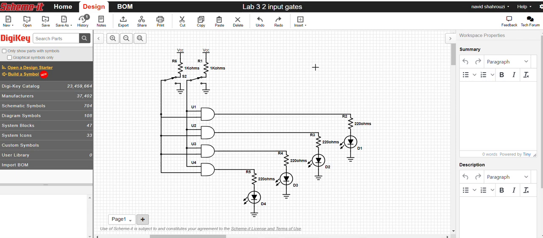Scheme It, online software that you can use from Digi-Key to draw your circuits.